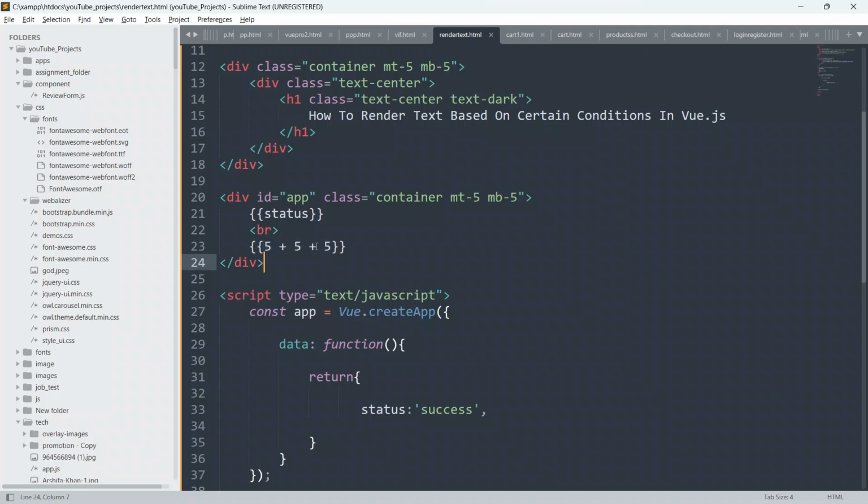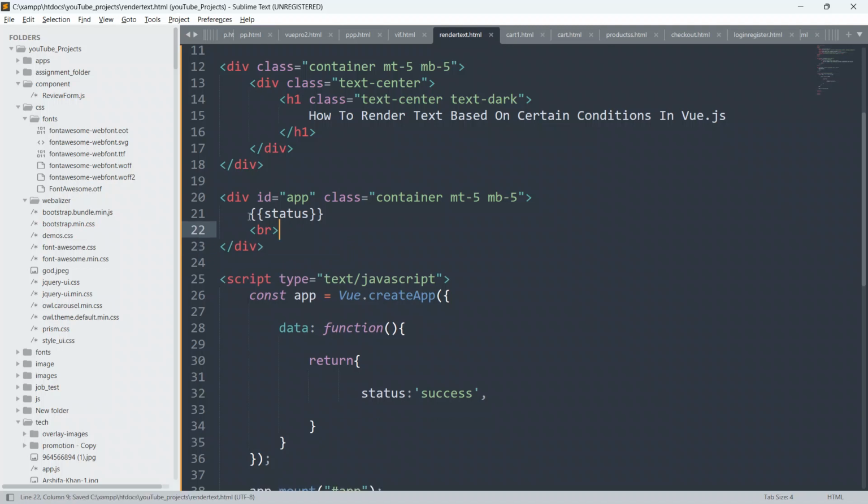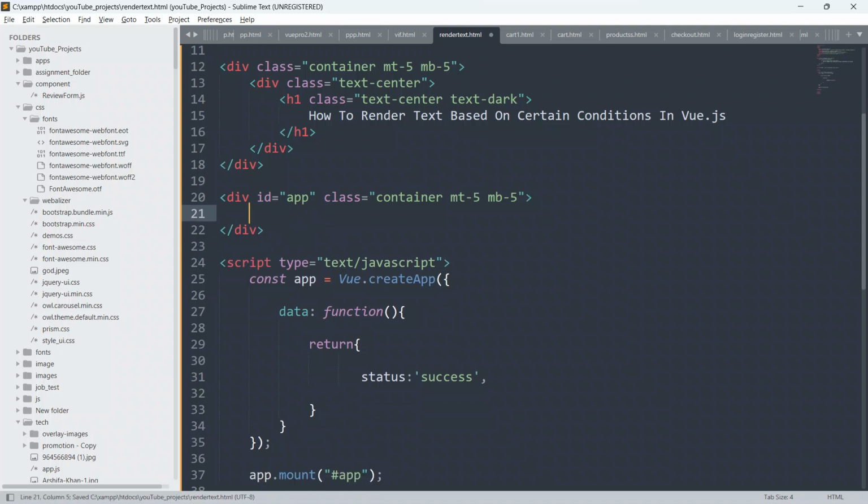Okay, so guys, just remove this, we don't require this. And we also don't require this, so just remove this, because here we are gonna learn what is if, what is else, and what is else if directive inside the Vue.js, and how to use these directives just to render something based on certain conditions. Okay, so guys, now quickly I'm gonna create here three elements.